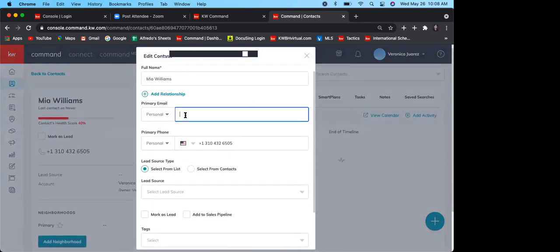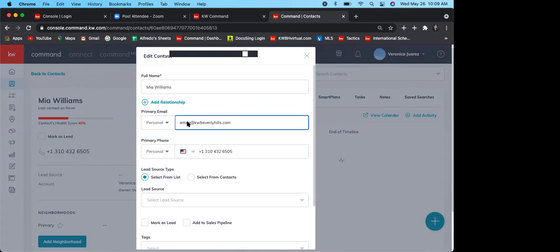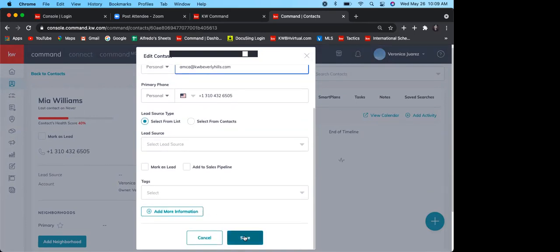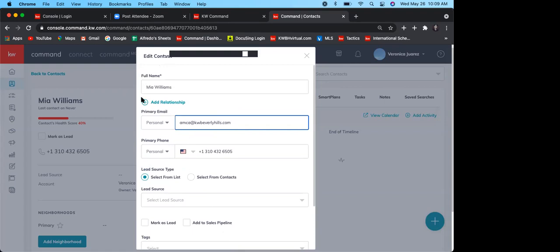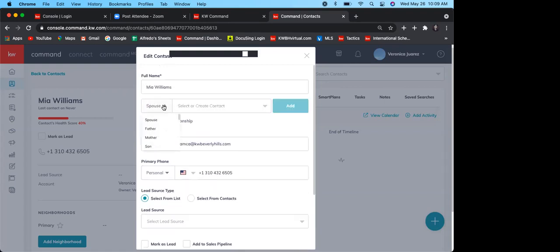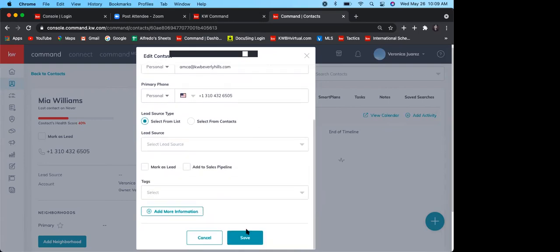To add more information for email, let's do amca@kwbeverlyhills.com. We're going to save that. Let's see if it lets us put an address somewhere. This is really nice because it has different relationships you can add. Let's do coworker. Let us add it without an option. Yeah, look, we can create our own. So we'll save that.